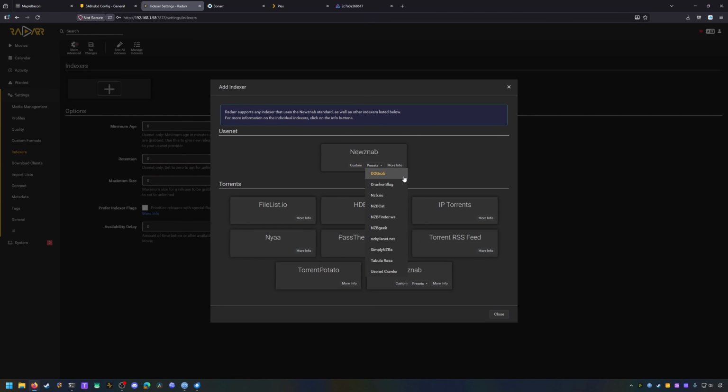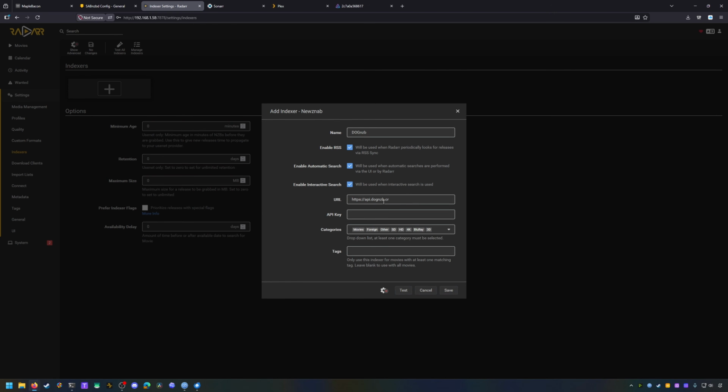So for example, if I click DogNZB, you'll see that it's already pre-populated the URL where it's going to search, but you don't need to worry too much about it. You'll also need from your indexer an API key. So usually when you sign up to an indexer, you get a free API key that will say, oh, you can use this API key 100 times today. But once that limit's hit, it will lock.